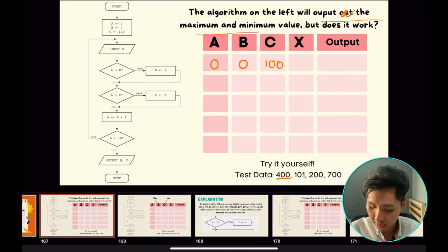Our first test data is 400. We'll ask, is X greater than B? Yes. So I'm going to assign it 400. Is X less than C? No, it's not. So C will remain 100. And A is incremented. Next input, 101.